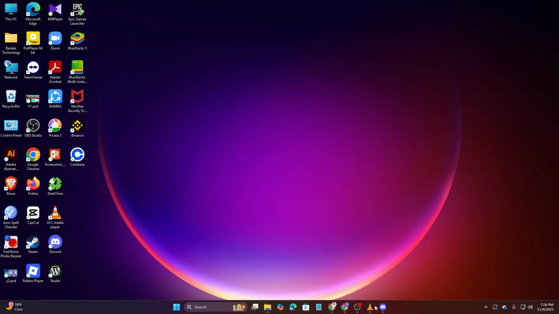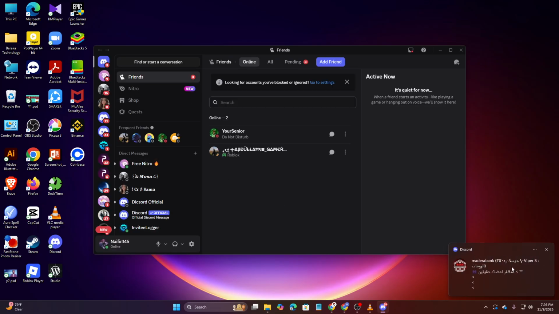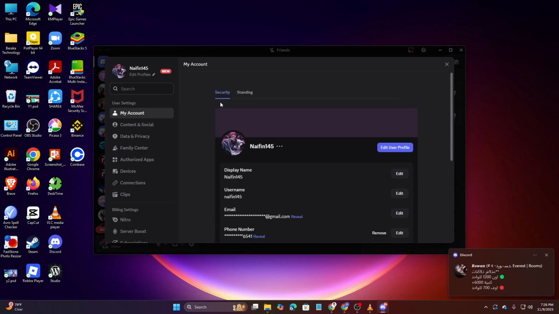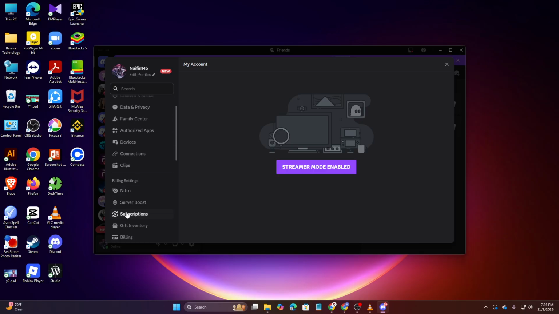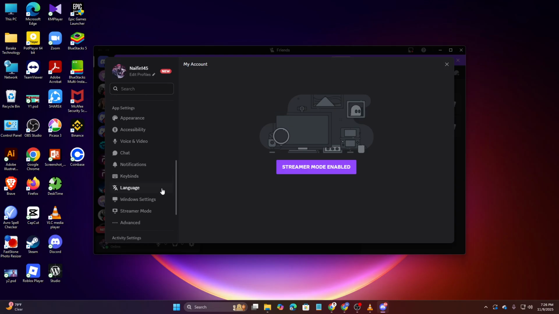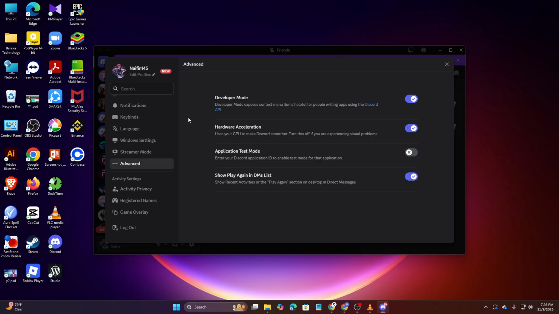So let's get started. First, open Discord and look at the bottom left corner. You'll see a little gear icon. Click that to open your settings. Next, on the left-hand side, scroll down to App Settings and select Advanced. Here, make sure Developer Mode is turned on. This is important because it allows you to access your user ID, which you'll need to create your profile link.